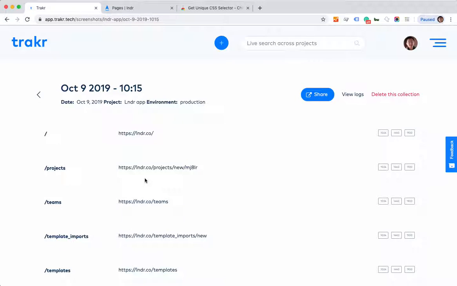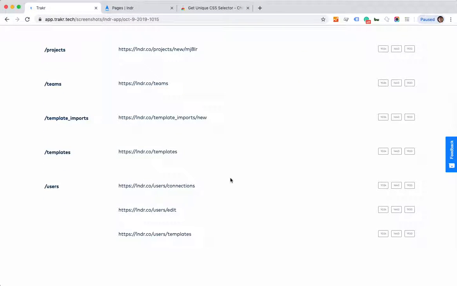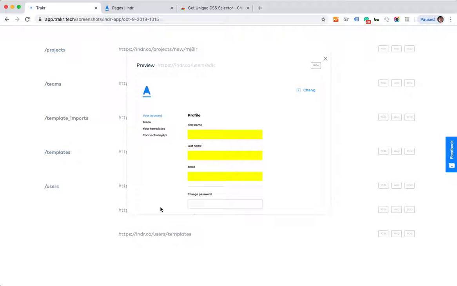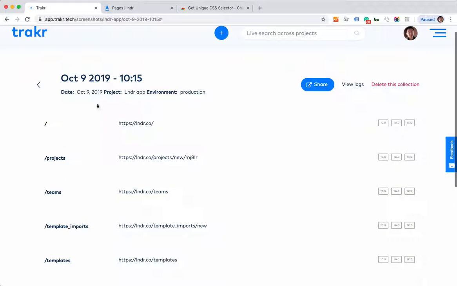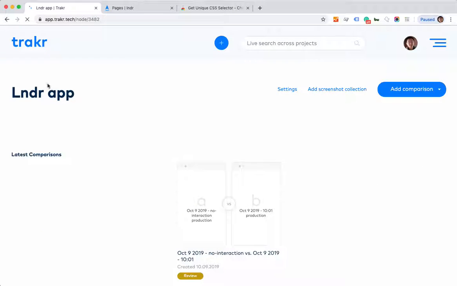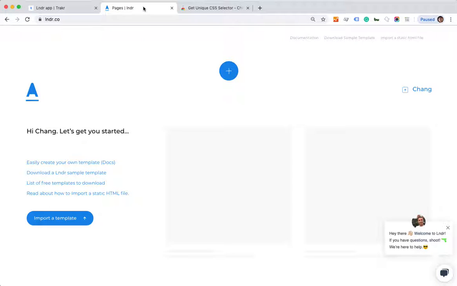If I go into one of the existing screenshot collections and preview some of them, for example this user edit page, we can see that we actually mask the first name, last name, and email address because those are quite personal information. We really don't want to expose those as part of the visual tests. That all being said, let's go to the web app and see how this thing is set up.